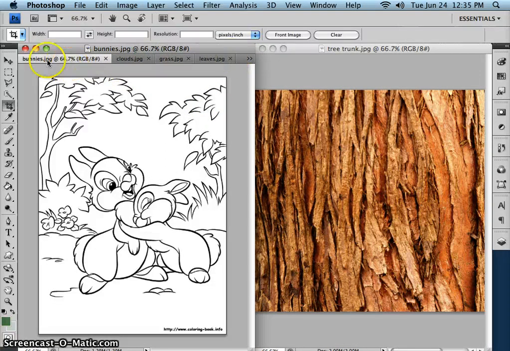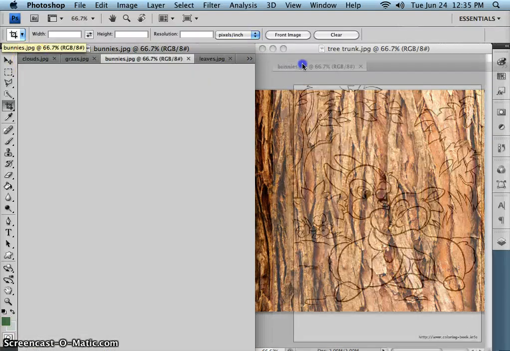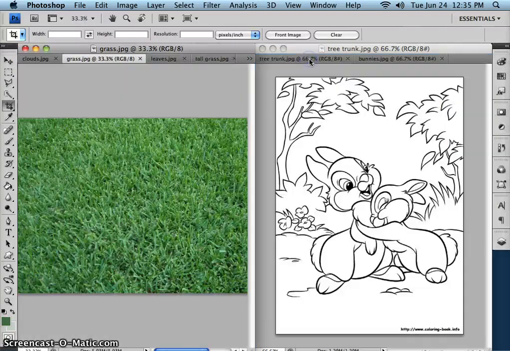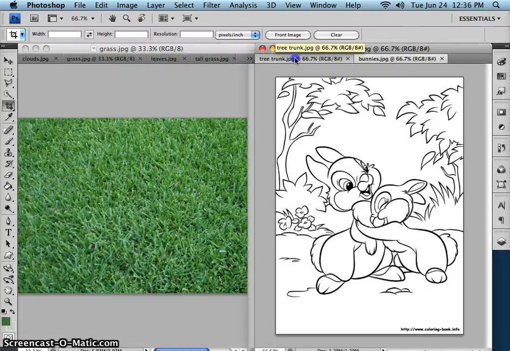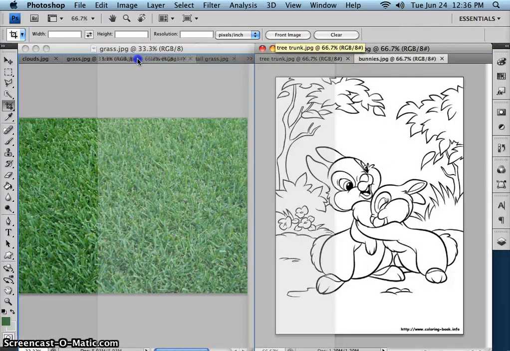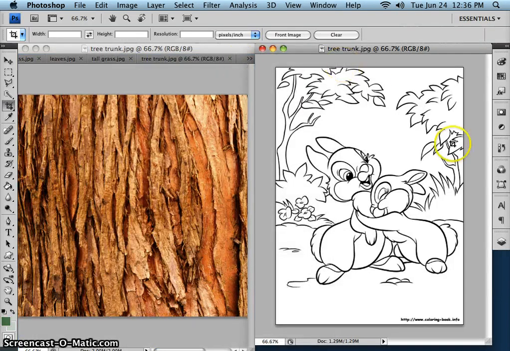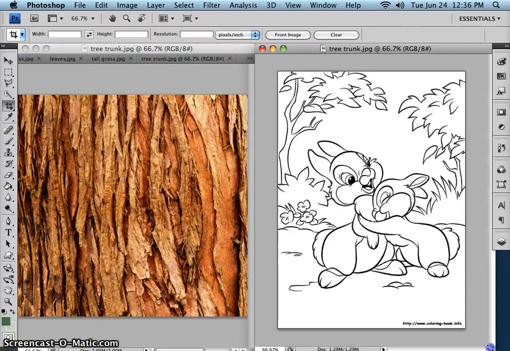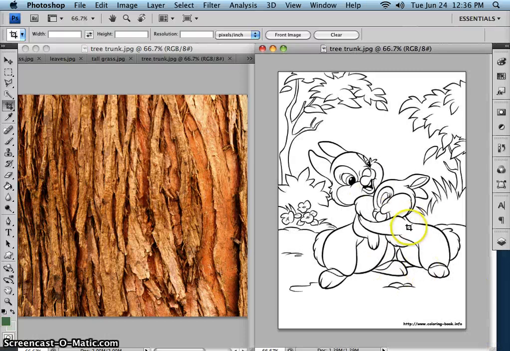Now, just like I did with the panels, I can drag and drop these. So I'm going to drag this bunnies over here to the right side, and I'm going to drag this tree trunk back, and you can see how it turns blue, letting you know that it's ready to be dropped. And I'm doing that because this is the one that I want to be able to see the whole time.